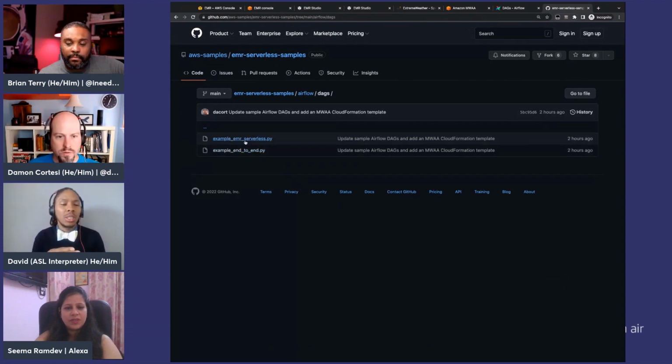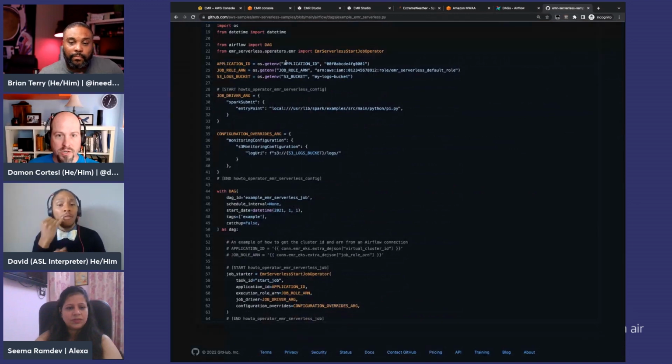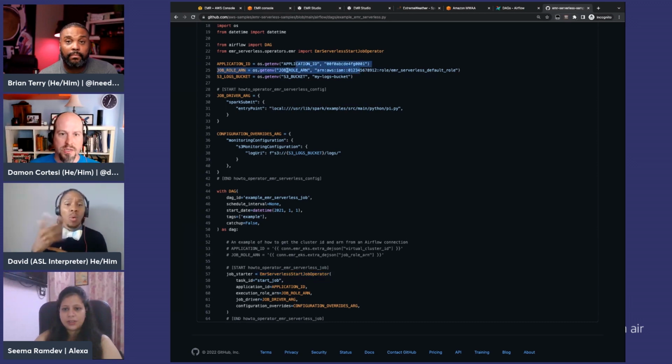So one of those is just a start job run. If you already have an application ID, you could just use this EMR Serverless start job operator to run a job. This could be pretty cool. For example, if you have some data landing in an S3 bucket and you want to trigger an EMR Serverless job, you could certainly do this with Airflow or with Lambda triggers or something like that, where you just kick off this job when a file lands in the bucket, and all you need is that application ID and IAM role. So pretty easy to get started.